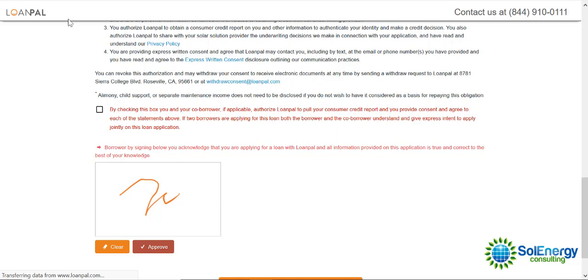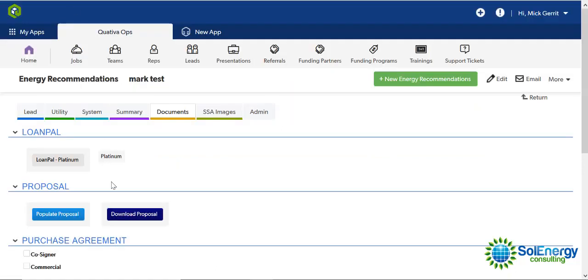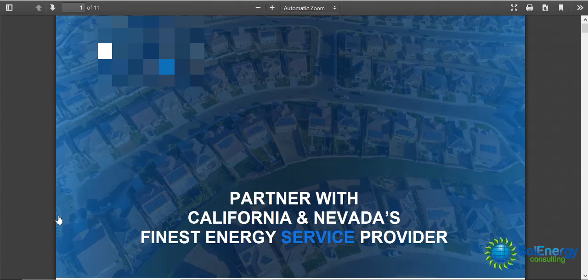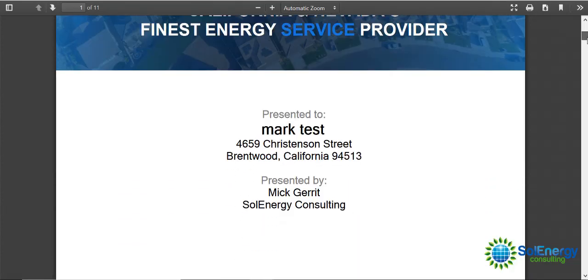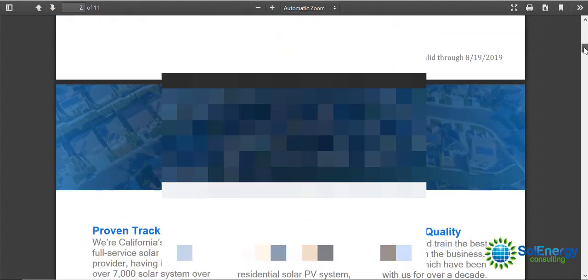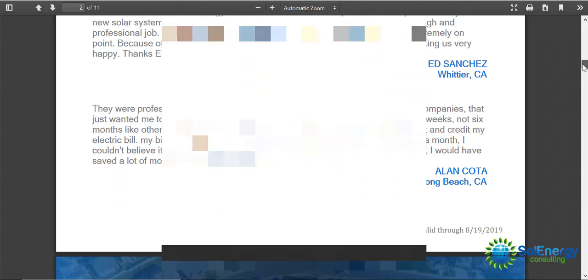Now while we are waiting on that, we go back to the documents and we click on the proposal, and we can show the customer all the details from the proposal, everything we spoke about. So you see here the test customer, you see here your information, and you can print it out to show to the customer. You can email it to him.